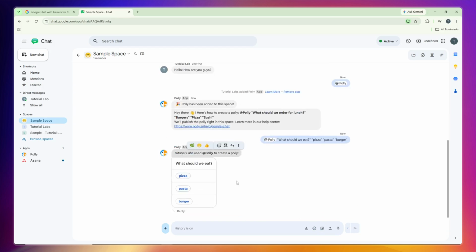And there you have it. You've successfully created an interactive poll in Google Chat that your team can respond to right away. This feature is perfect for quick decisions, gathering feedback, or just making team coordination more engaging and democratic.